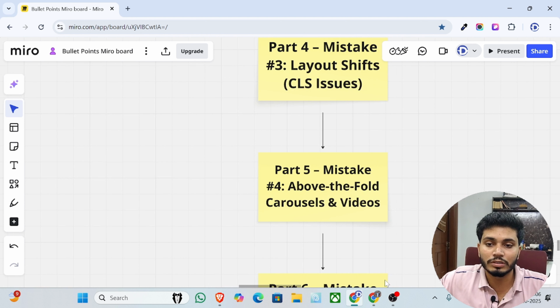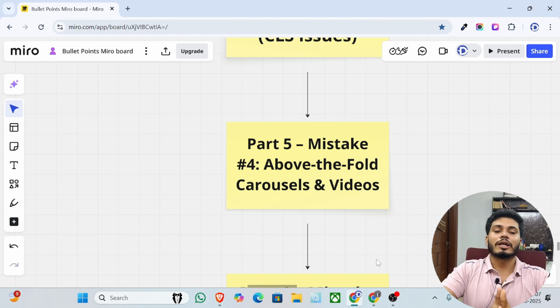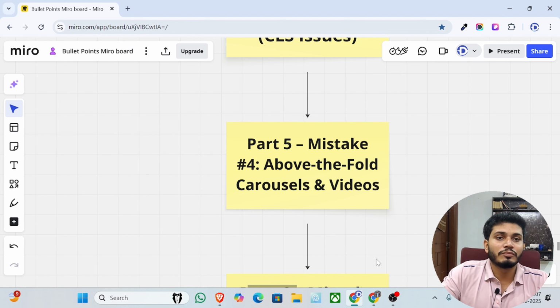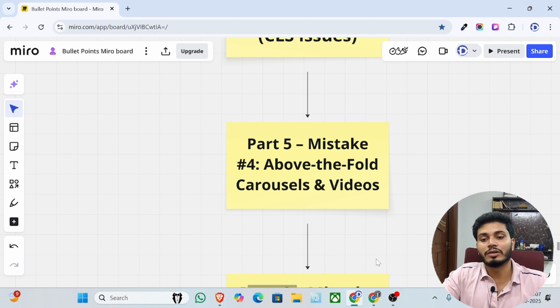Now let's talk about the fourth mistake, which is carousels and videos. Many people add carousels and videos unnecessarily, even if they don't need them, because carousels, videos, animation and that kind of thing look more cool in their words, if I may say so. When you are adding carousels and videos, everything is good. You just need to make sure that it is not taking a long time to load, but most often it will take a long time.